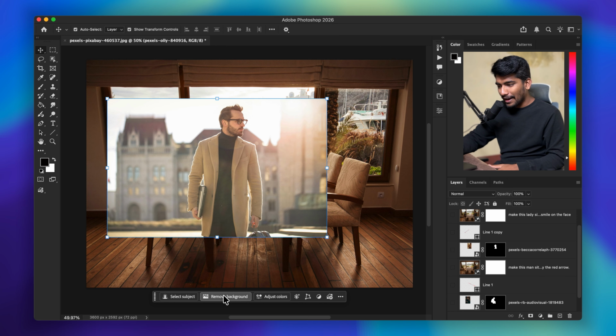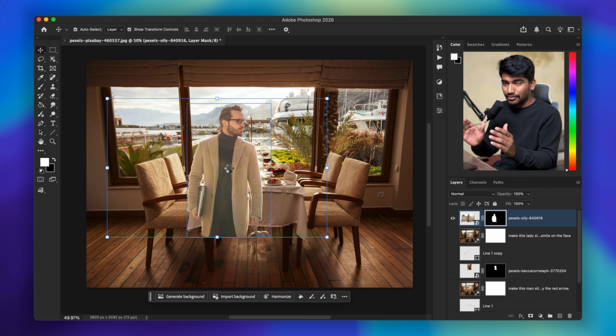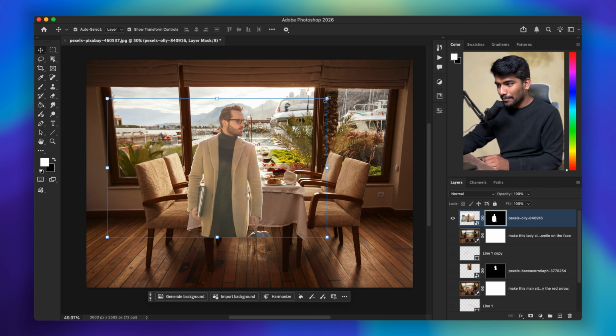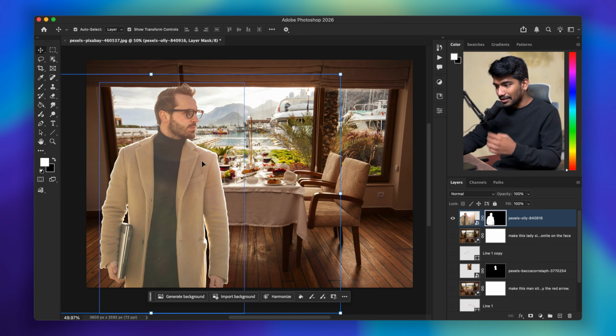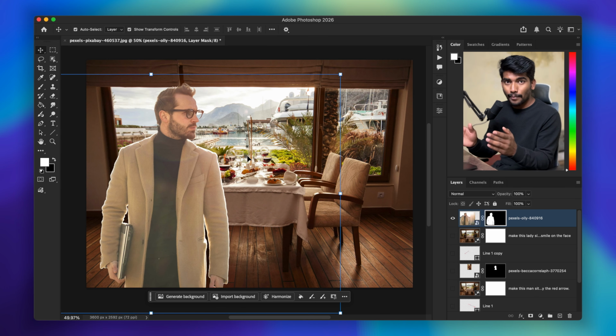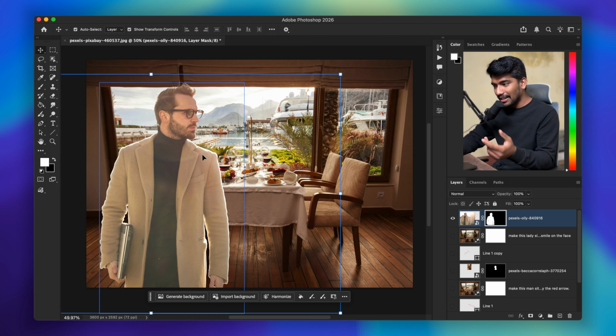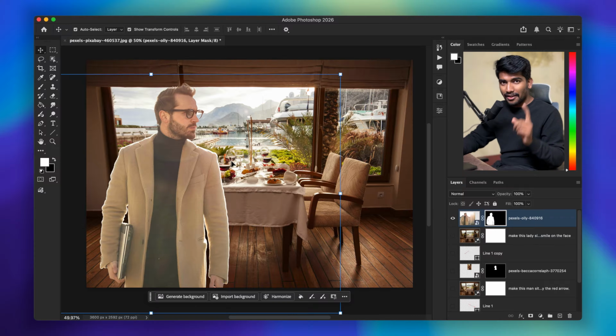Let me just remove the background of this image first, so we can have just the subject here. Single click, background removed. Now we have the subject here, and we want to make sure this image blends with the environment and the surroundings here. Currently you can see the clear difference. Now this is the feature we are going to use here.